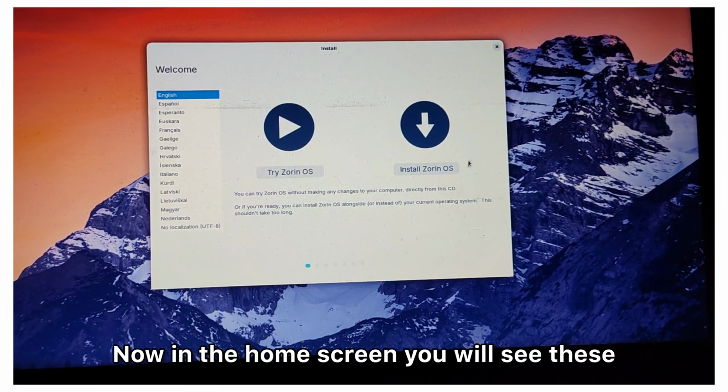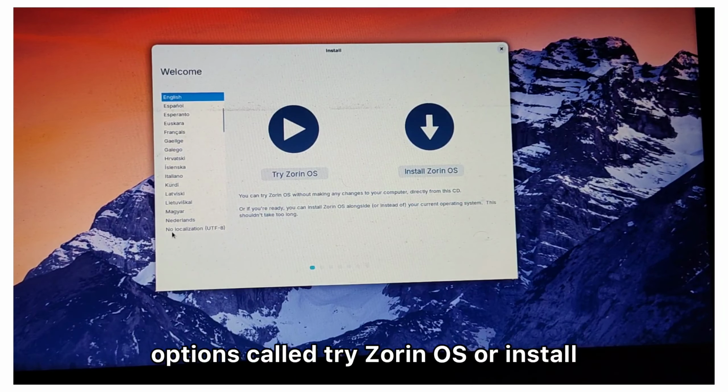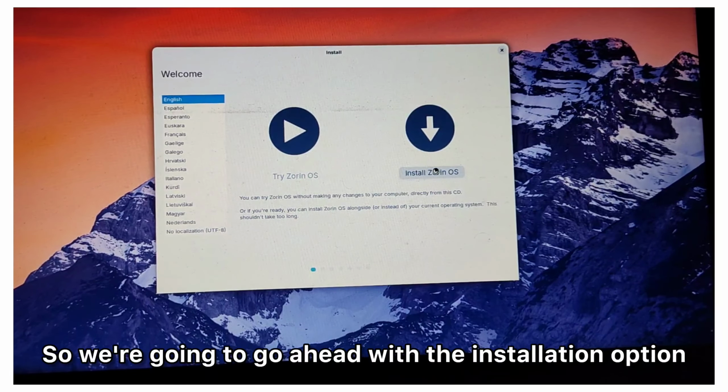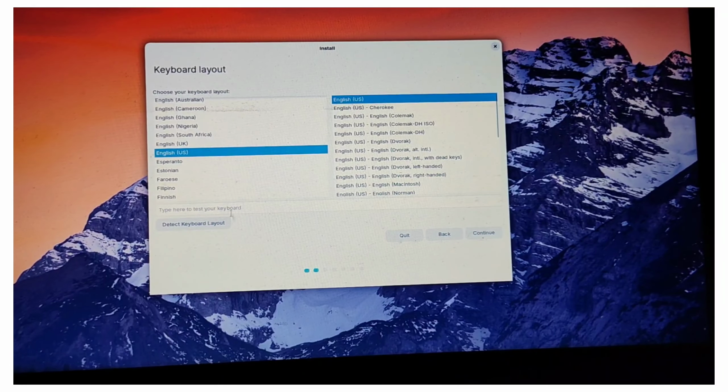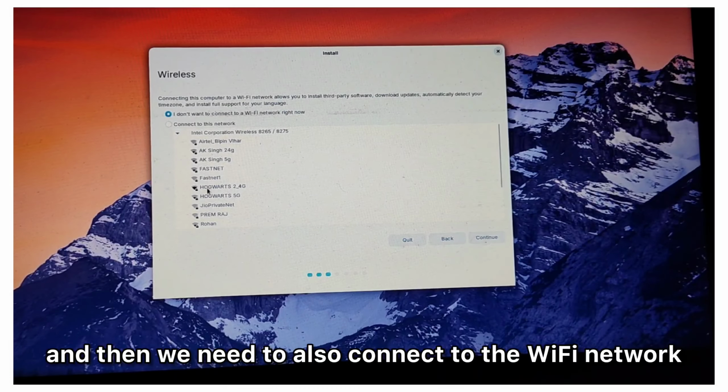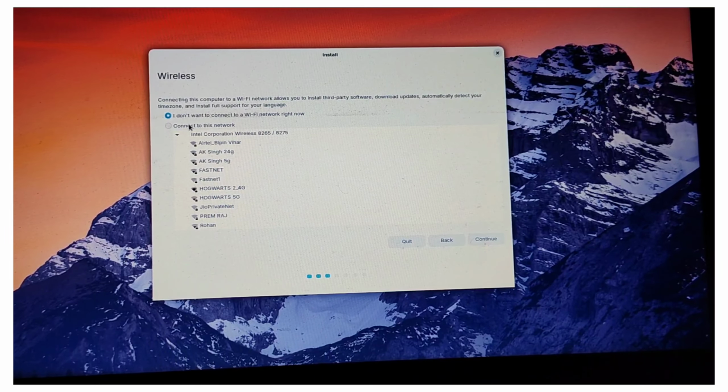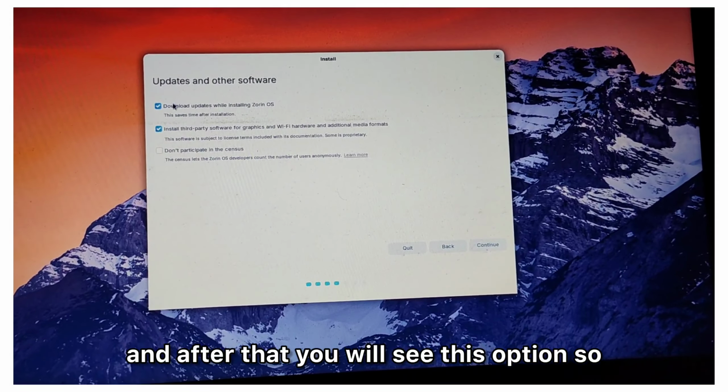Now in the home screen you will see these options called try Zorin OS or install. So we're going to go ahead with the installation option. Now select your language, and then we also need to connect to a Wi-Fi network. And after that you will see these options.